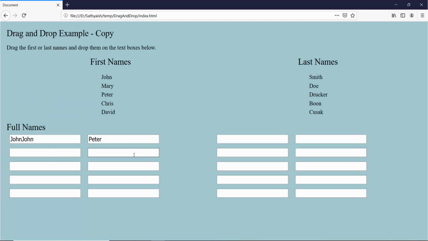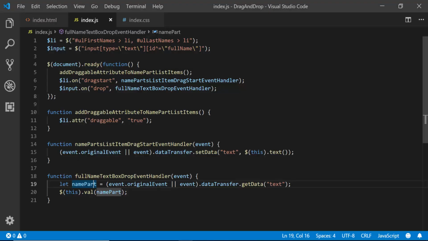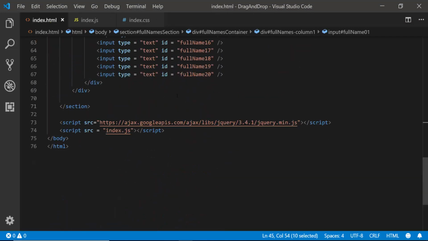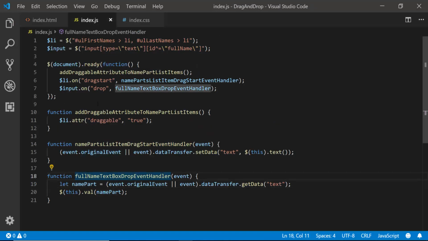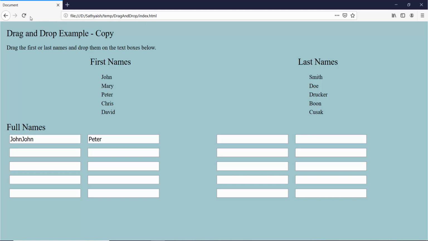But then there's also a default event handler that every browser has for the drop event. If I didn't have this code written, if I hadn't written this code at all, let's just comment this script tag. Or let me not comment it. Let me just comment out the line that attaches the drop event handler. So I don't have a drop event handler. I do have a drag event handler.